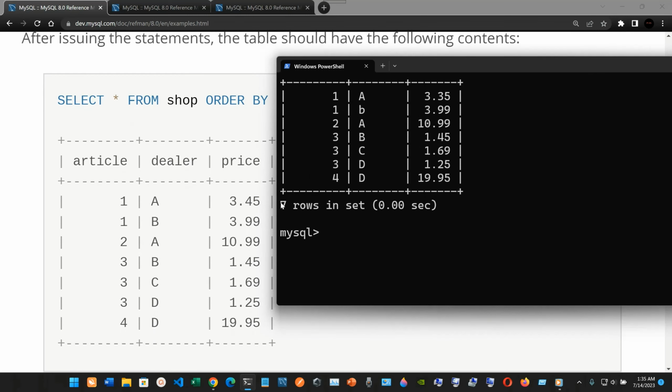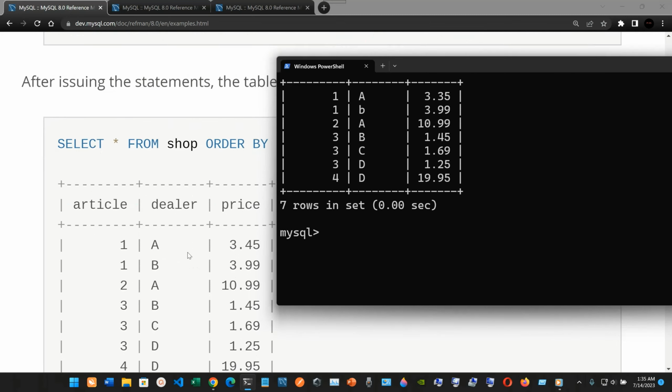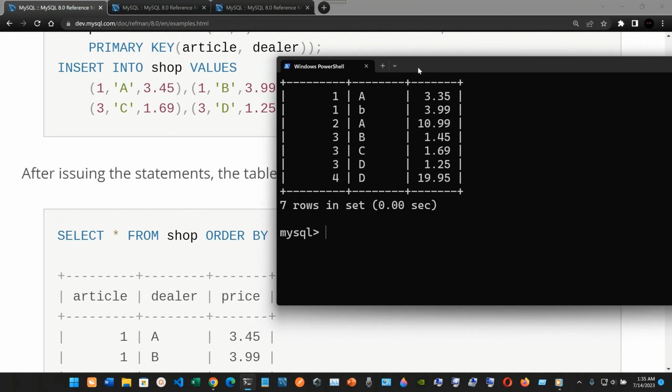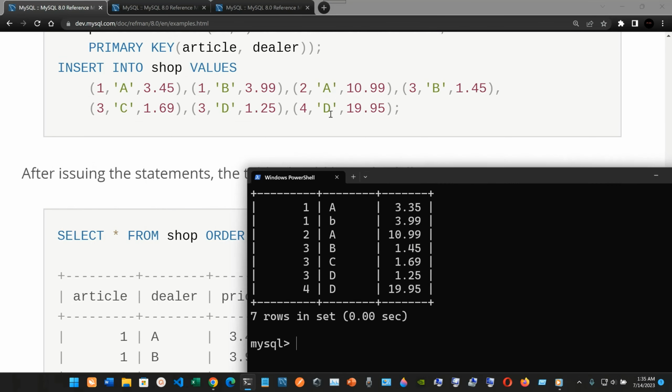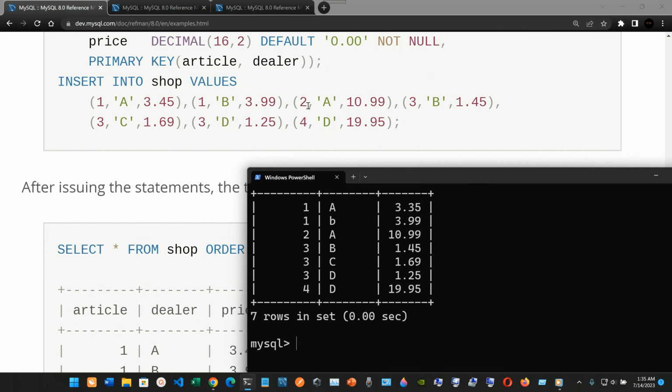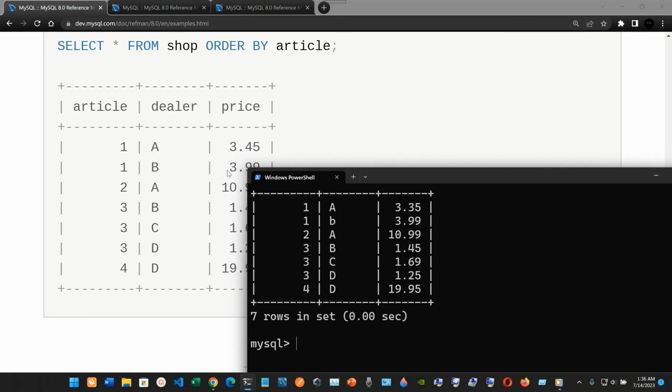Let me see what else we have here. So B, we have 3.99. Okay, so let's see the last one, the dealer D has 4, and the price is 19.95. And if we go and check it out, okay, this dealer D has 4 articles, and the price is 19.99. Okay, so we have that.